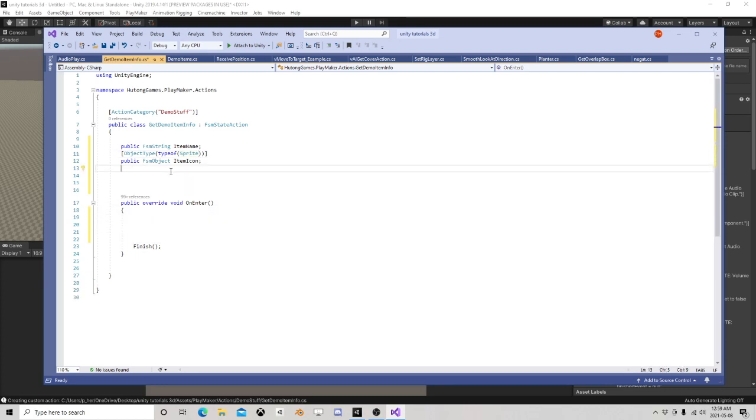So the other thing we have is a public FSM object again, and we're going to say item reference, and we're going to put another one of these tags, which is object type of, only this time we want demo items, and that's our item reference.